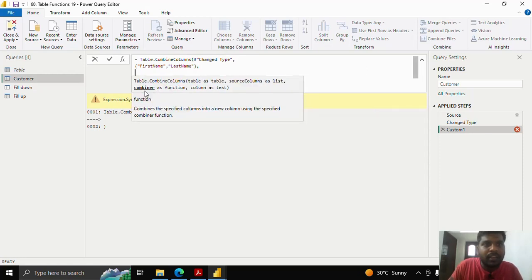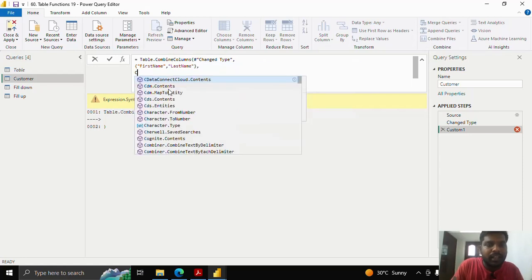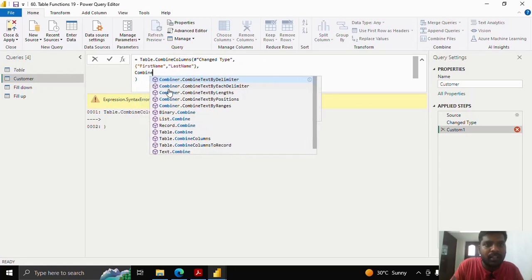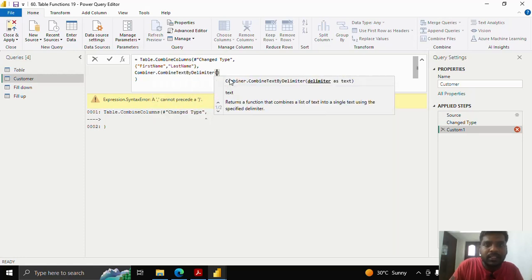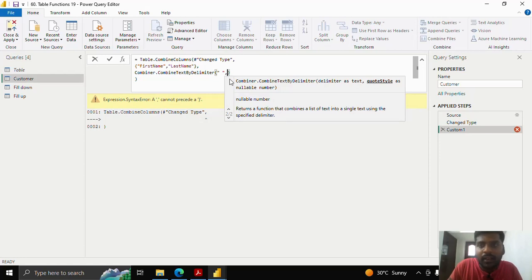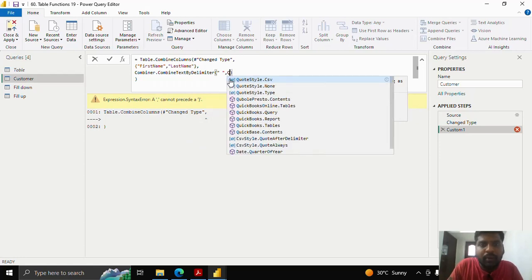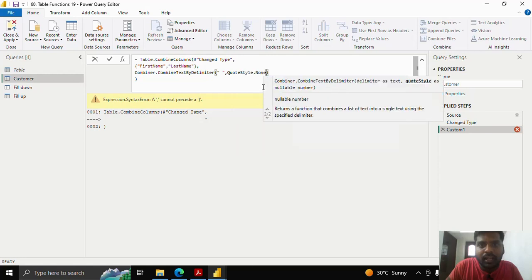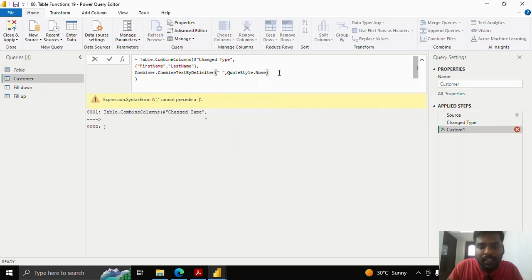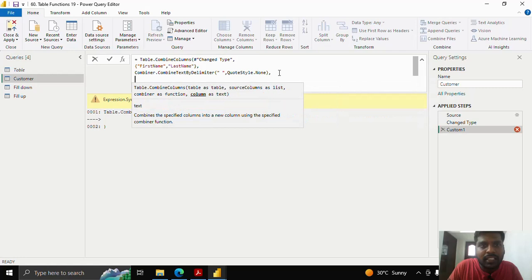In the third parameter, we have to provide the combiner as a function. We have a combiner function which is Combiner.CombineTextByDelimiter. I'll open the parenthesis. I have to separate them with a single space, so I'll use the delimiter as a single space. I'll put a comma. Here you have QuoteStyle. I'll provide QuoteStyle as none, QuoteStyle.None. After the third parameter, I'll put a comma, hit shift enter.